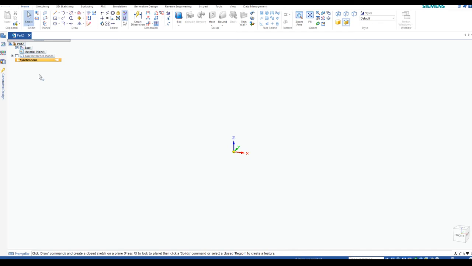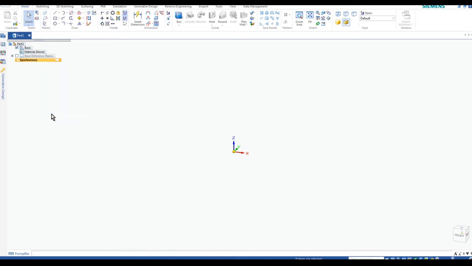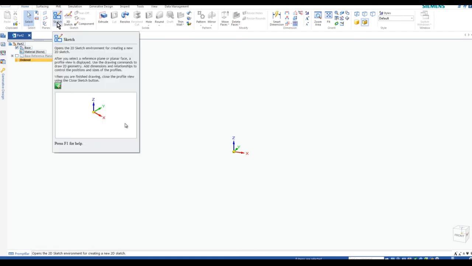For myself, the first thing I need to do though is switch from synchronous, which my system automatically defaults to. I will right mouse button over it. When I right mouse button over it, I will go down to the last choice of the flyout and click on transition to ordered. When I do that, it allows me then to start a sketch.